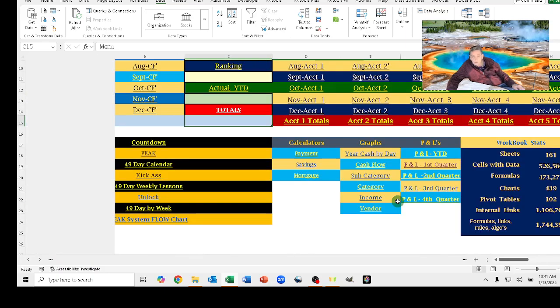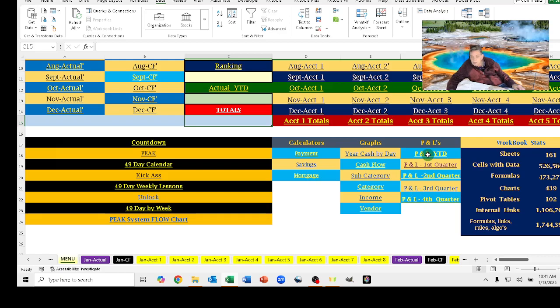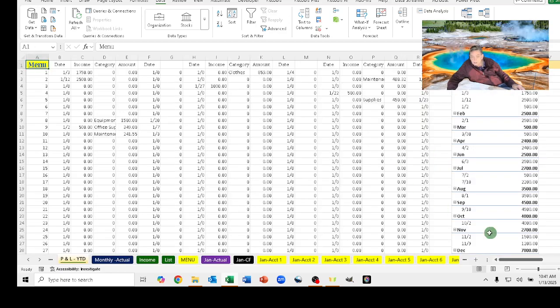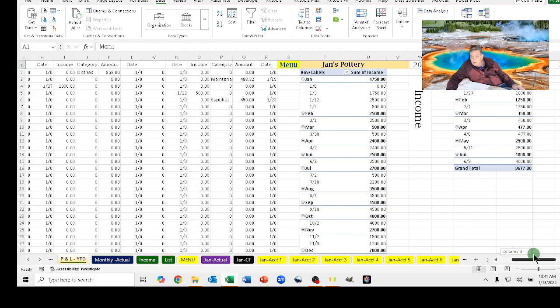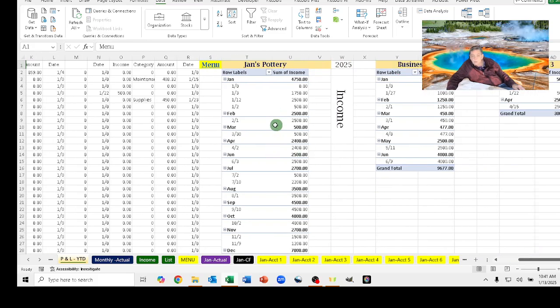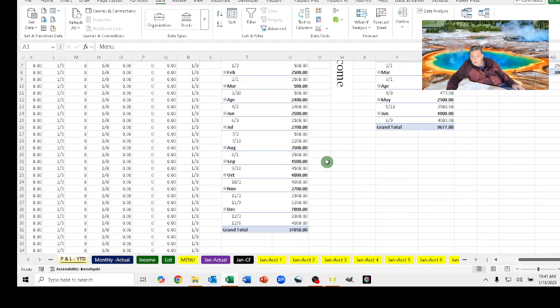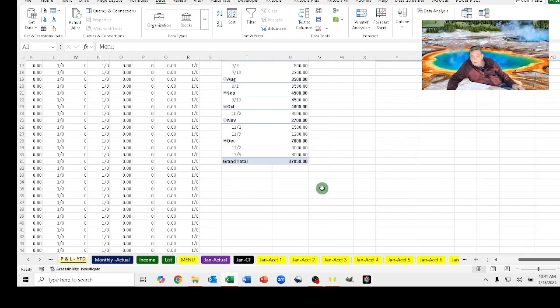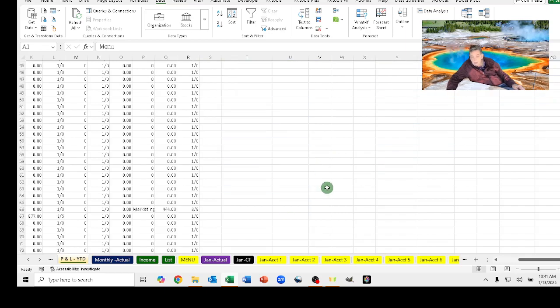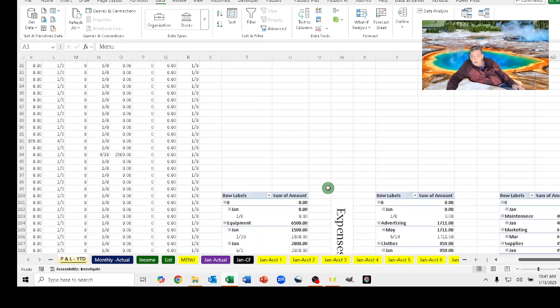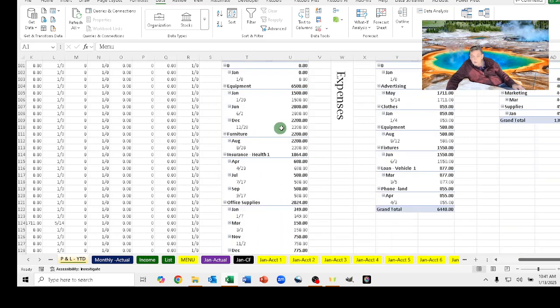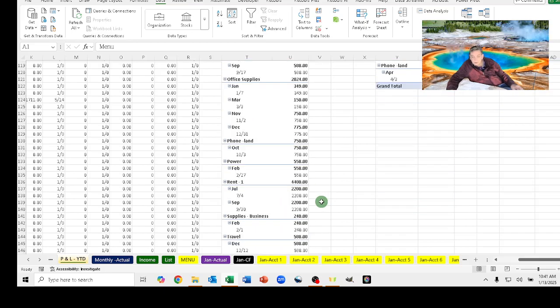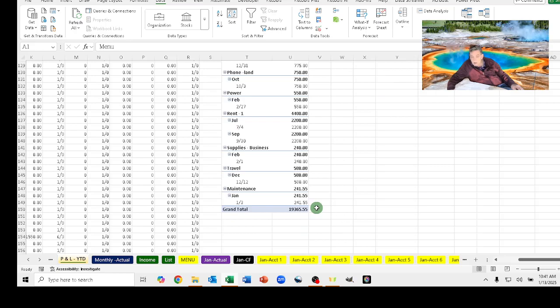If we go back to the menu here, let's say you want to take a look at what it is at the end of the year. So we have Jan's Pottery, everything that you've done. There's all your income for the year, what your grand total is. Again, you have to scroll quite a ways down here to get the second half, because they will expand. And then everything that you spent, that you categorized into the business, will show up here, and it will show you what your grand totals are.